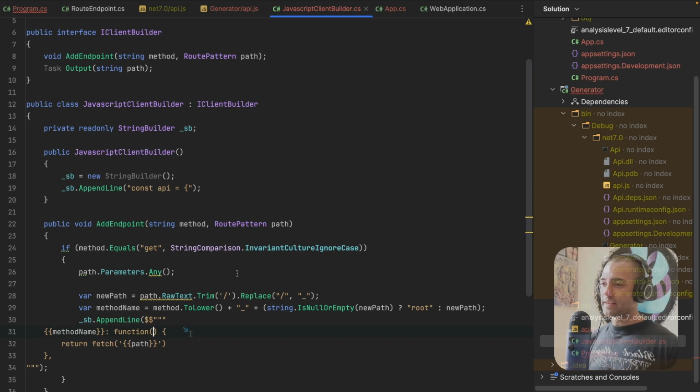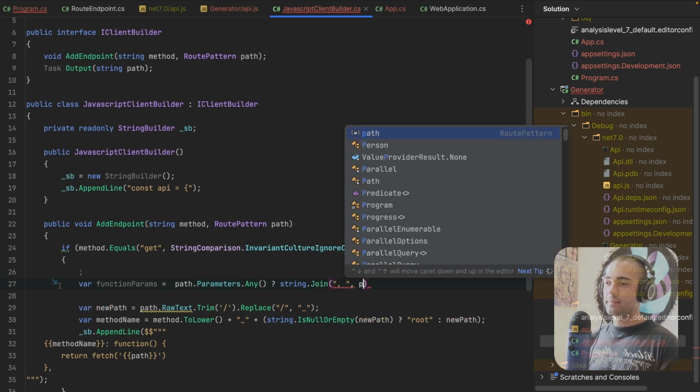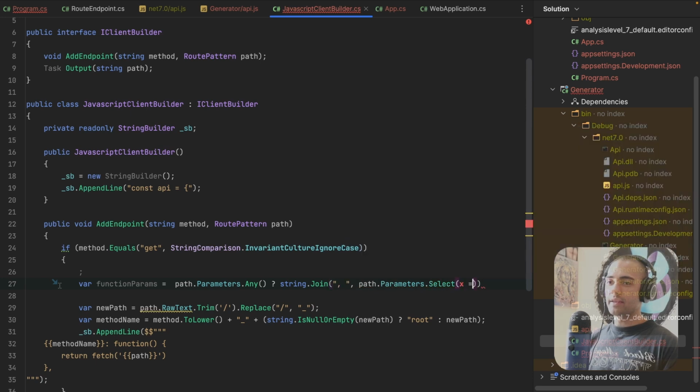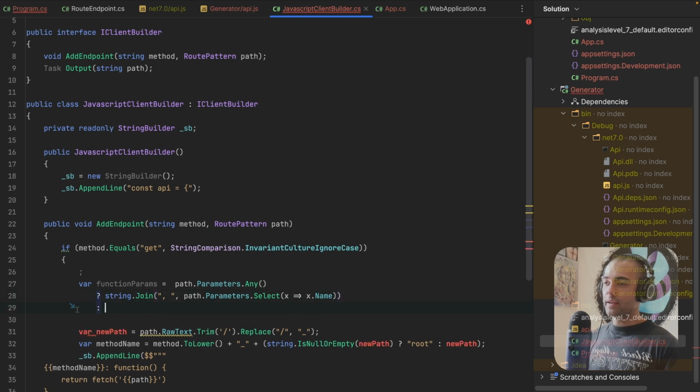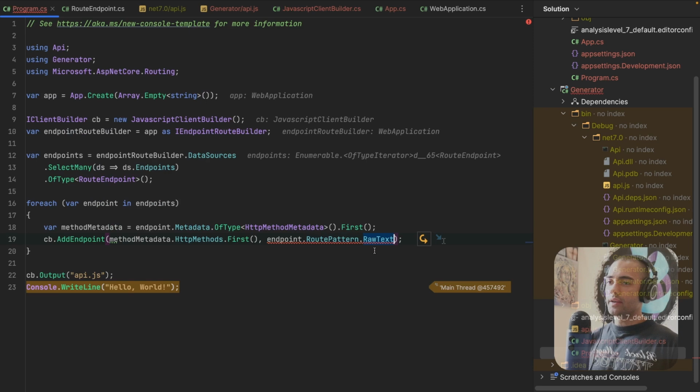For this, I will say something along the lines of this, var params, or let's say function params. If we have any of these parameters, we can use string join by the comma space, path parameters select, where we'll grab the name and then we're just gonna pass it along. Drop this to a new line. Otherwise, if we don't have any parameters, we have nothing to do here. So this can be an empty string. Function parameters, and let's get rid of this semicolon over here. We'll just place them over here, right? They ain't hurt nobody.